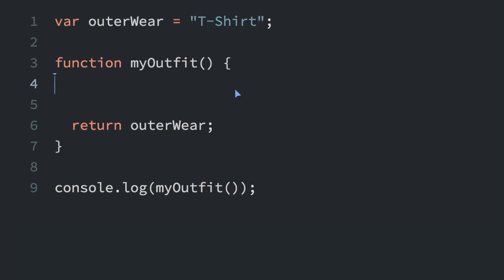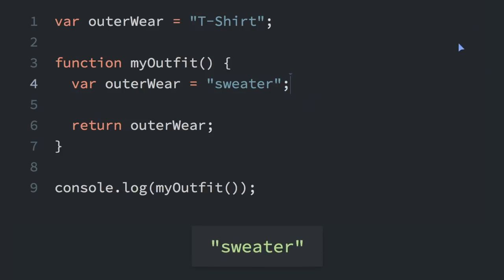However, let's change this up a bit. We have some space here because I'm going to put var outerwear equals sweater. Now, if I run this program, you can see in the console, it's going to say sweater instead of t-shirt. It's because this local variable outerwear took precedence over the global variable.